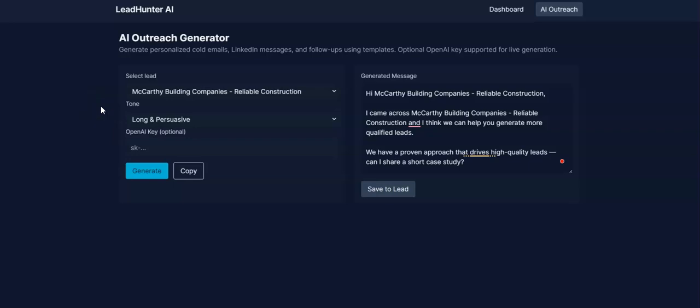Today I'll show you my LeadHunter AI demo. And this is a powerful tool, right? The lead enrichment and AI outreach tool built with HTML, Tailwind CSS, Python-like backend logic, and a server scraper. Now let's dive right in.